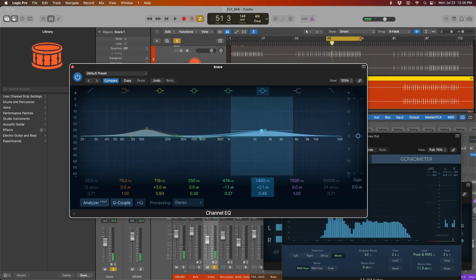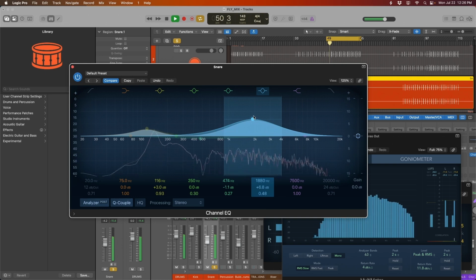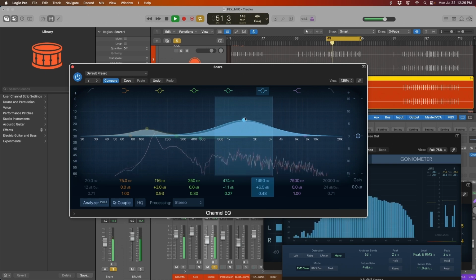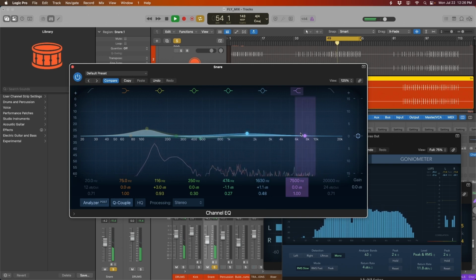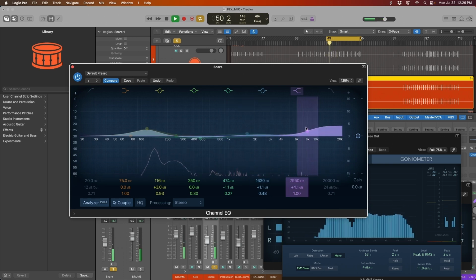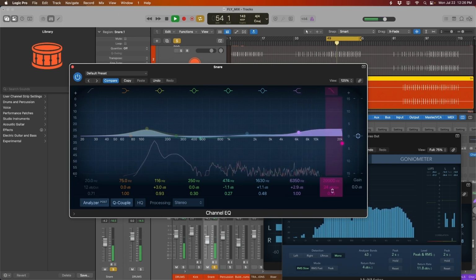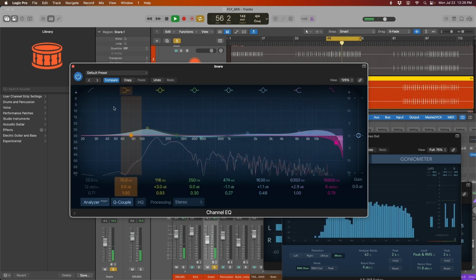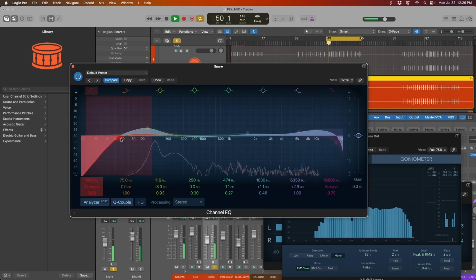And then that snap, crackle, pop area. Just bring that up ever so slightly. And then some more air. And there's definitely a little bit of low end here, so that.